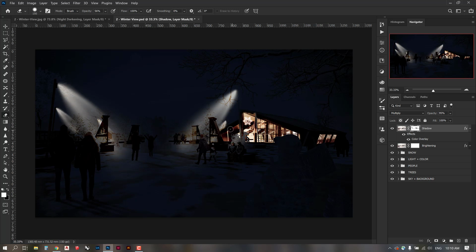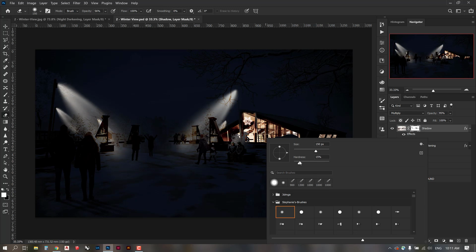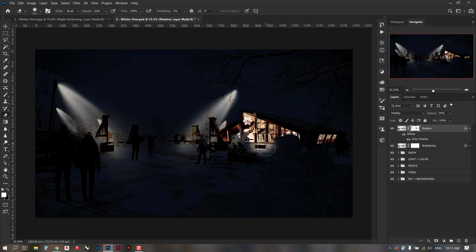So I think that looks pretty good. But what we would have is some light casting onto the ground in front as well. So I'm going to, again, use a soft brush here and increase the size of it and just begin to paint into the bottom here. I'm going to decrease the opacity as I go further away, just to give a little bit of a glow on the ground in front.